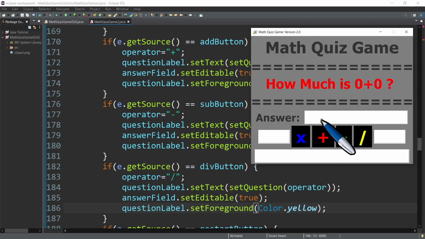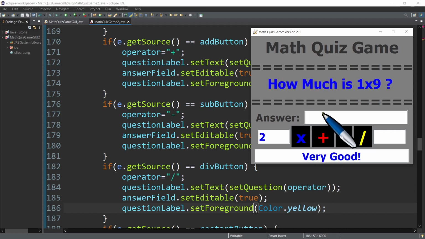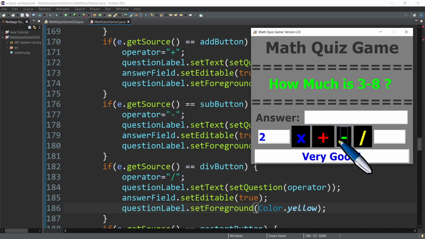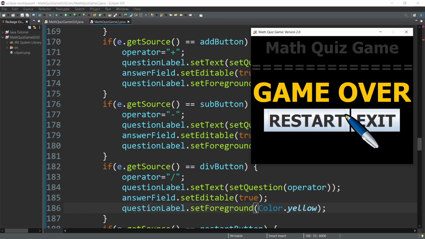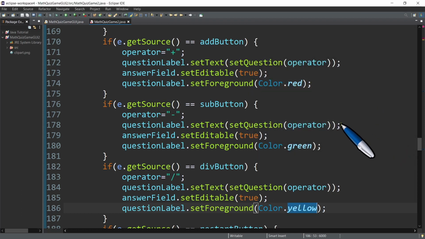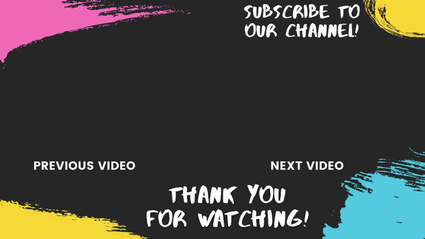Plus, 0 plus 0, 0. 5 times 8, for example, 40. Correct. Green, 3 minus 8, negative 5. Very good. 1 minus 0 is 1. Very good. 3 minus 6, 0. Sorry, please try again. And this time we need to exit. Okay, exit. That's it.